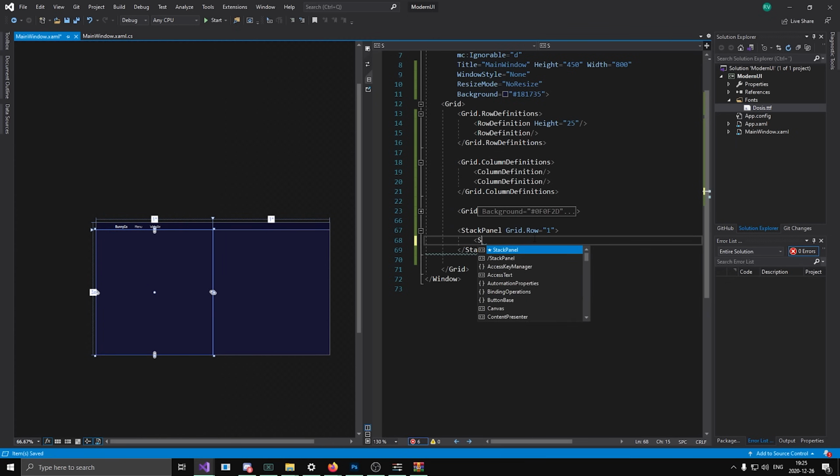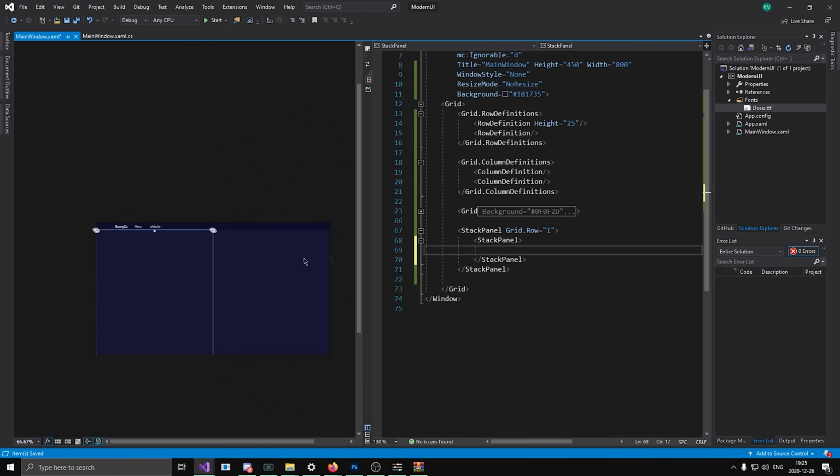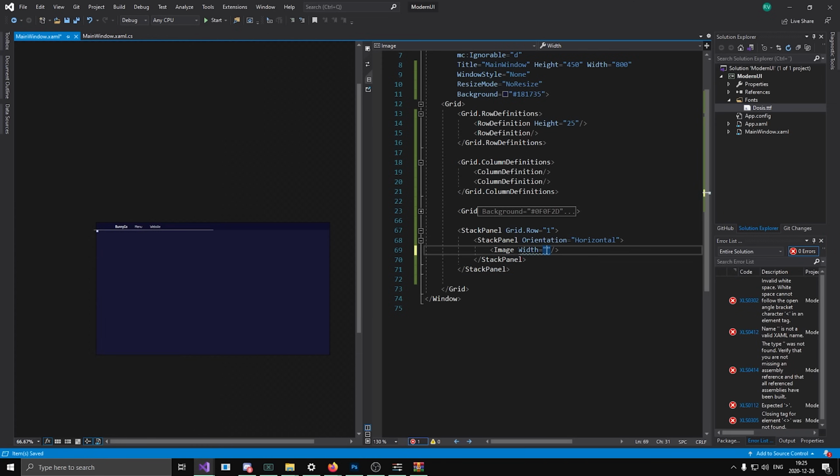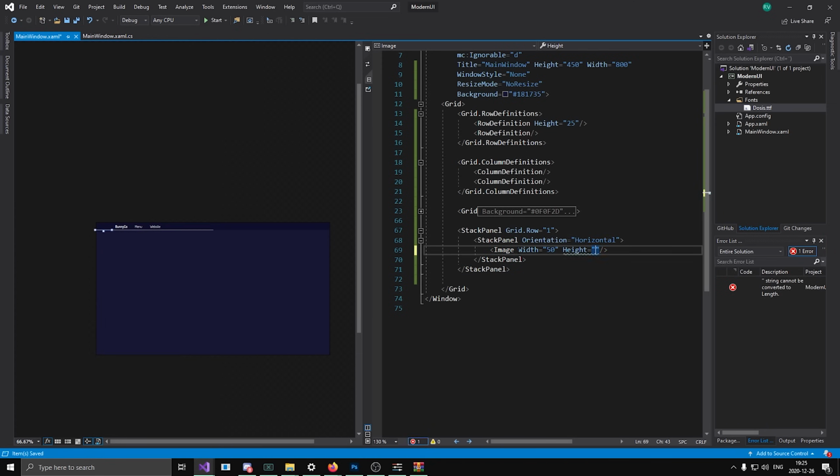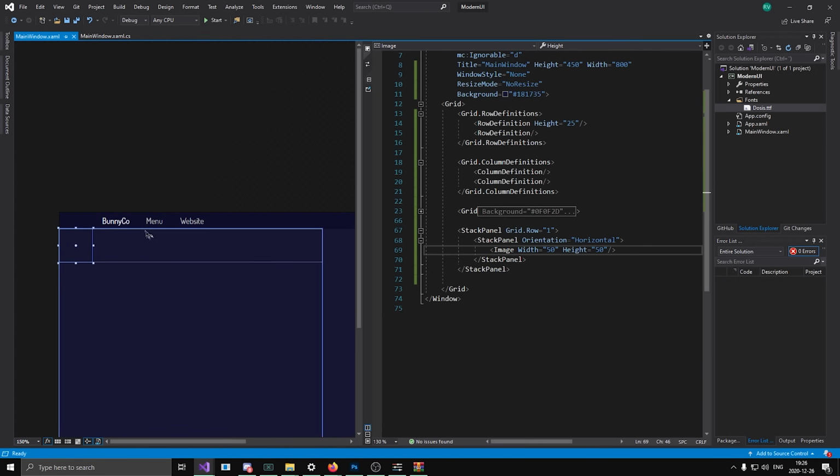Let's go ahead and create another stack panel inside this one. This is going to be for the image and the text. Set the orientation to horizontal because it's vertical by default. Go ahead and type image. Set the width and the height to be, I don't know, 50 and 50. So height 50. There we go. As you can see, we got the outline so far.